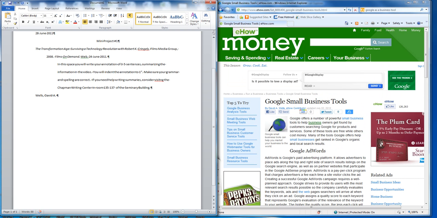The next piece of information that your textbook tells you you need is the title of the article in quotation marks. So, in quotes, Google Small Business Tools. You'll notice I'm capitalizing the nouns, verbs, and adjectives within the title of the article. And I close off my quotations and hit the space bar 1 time.